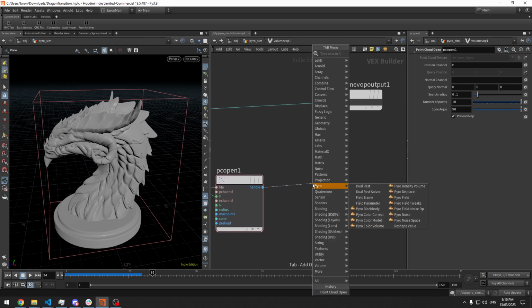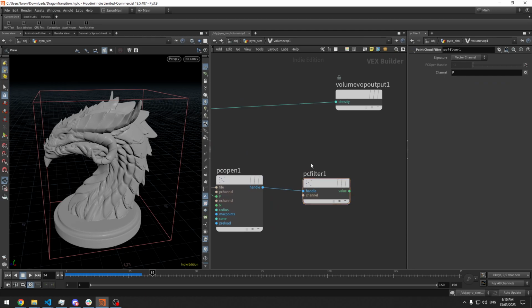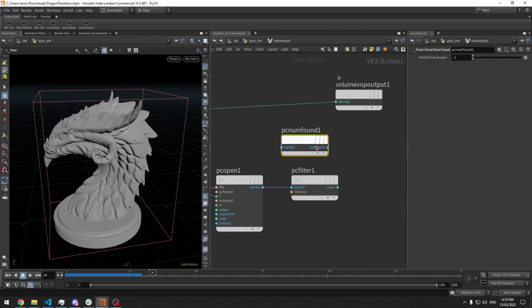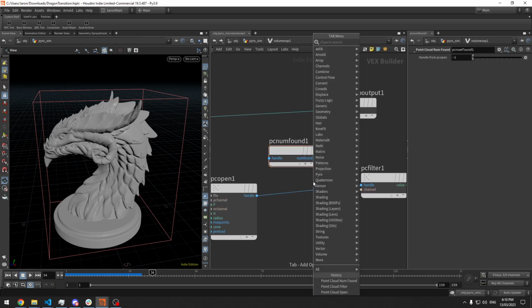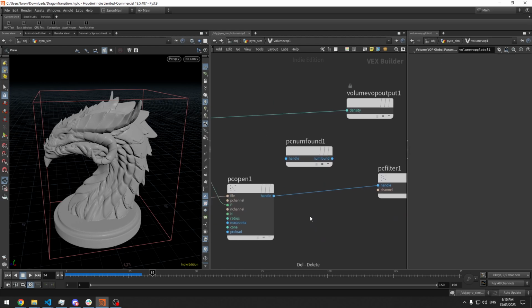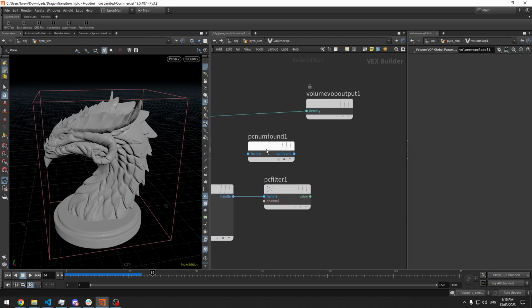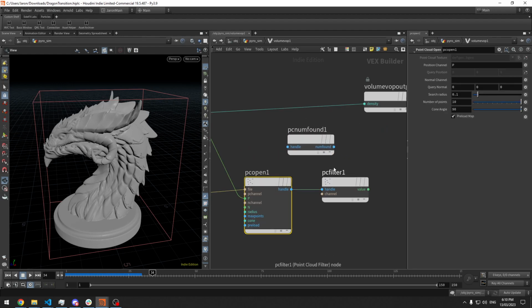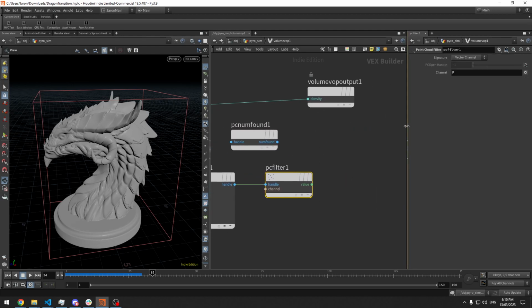And then what we need to do is go to PC filter. And I think there should be something like PC num found. If statements don't really work well inside of VOPs, they're a bit hard to explain, which is why I like using VEX. But basically, it would say, hey, if we found more points in here, then go to here. Otherwise, don't.